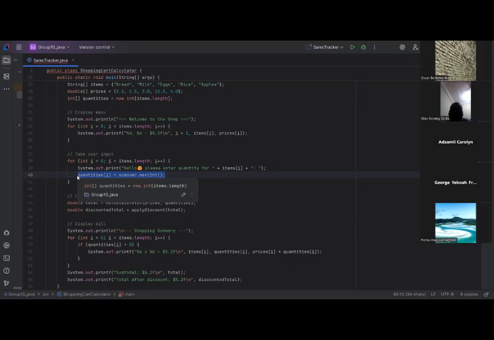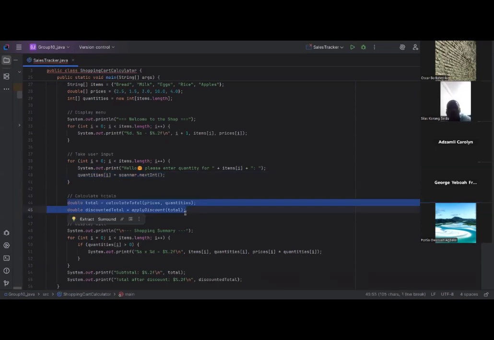quantities[i] = scanner.nextInt(). Then we come to the next, which is double total = calculateTotal(prices, quantities). So you are calculating the total from the prices and the quantities. Then the other one, double discountedTotal, the discount they give to the items. You calculate the total and you write everything there. So I'll hand over to the next person.